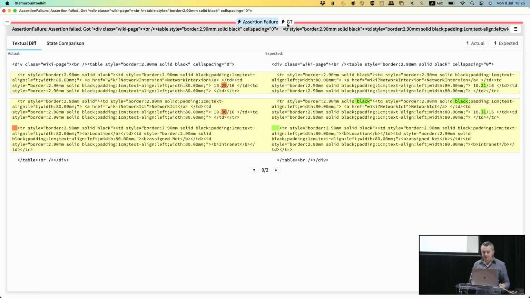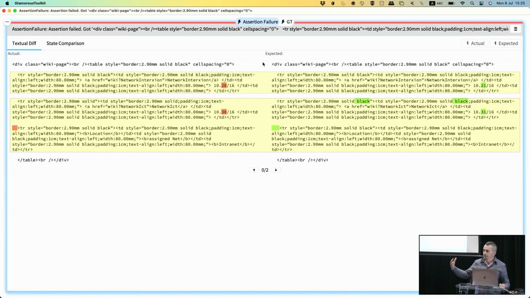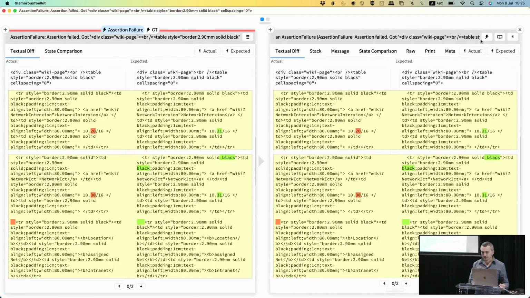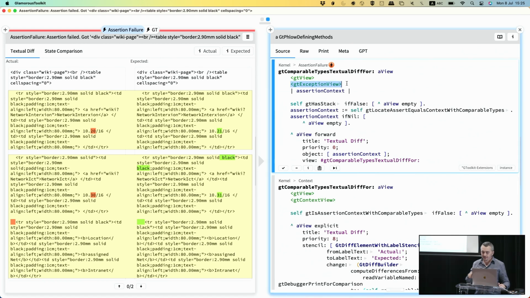Because this is my standard debugger. It's here. And now I have another kind of debugging interface that is shown for this exception. And if I actually inspect the exception, you will see that we get the same view. Both of these views are defined in the exception. And now if we look at how they are implemented, by looking at the textual diff, I'm looking at the implementation of this, you will see that in this case it's a different one, it is GT exception view.